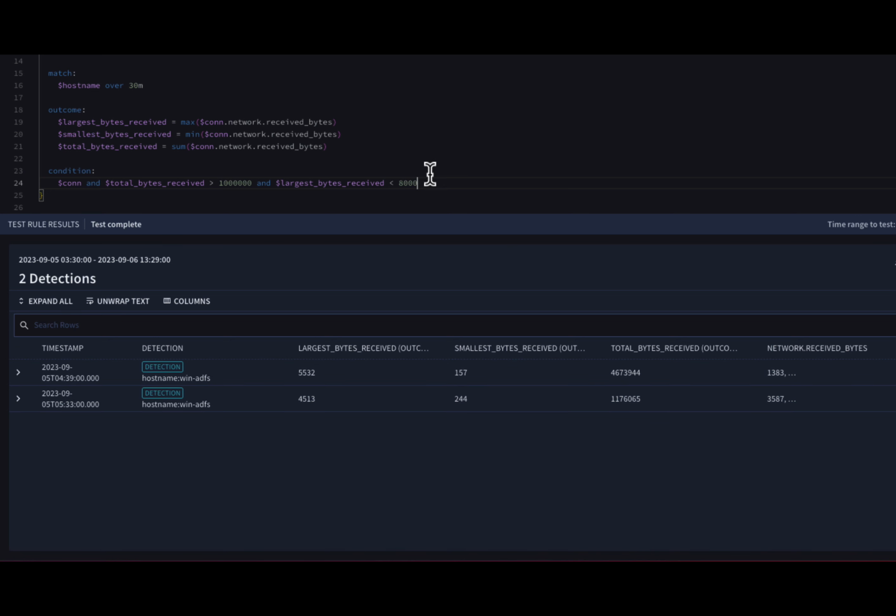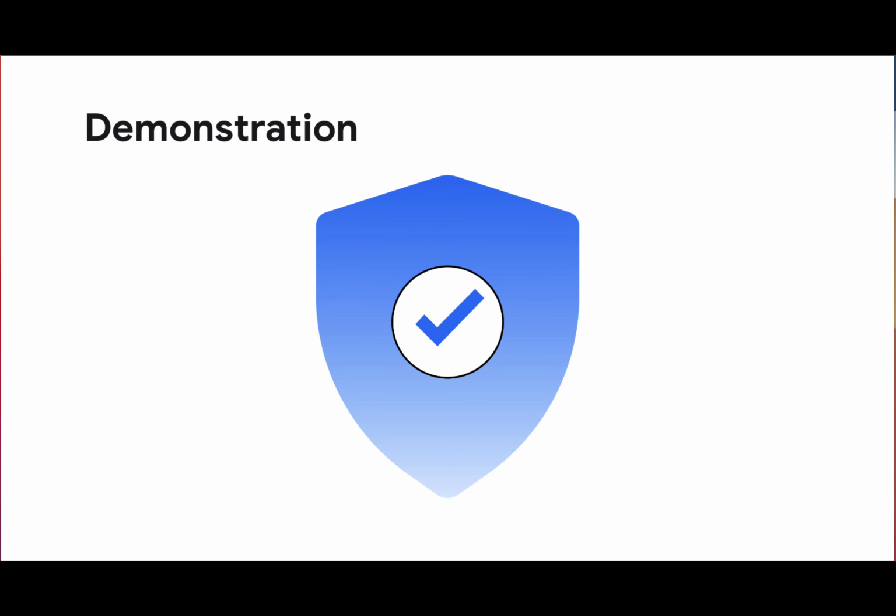Basically, what we have done is collect data, group it in our event and match sections, generate a set of calculations in the outcomes section, in this case with min, max, and sum, and then apply these calculations to our detection logic in the condition section. We didn't cover it today, but the use of the outcome variables in conditions extends beyond just an integer like we covered. But this gives you an idea of what is possible.